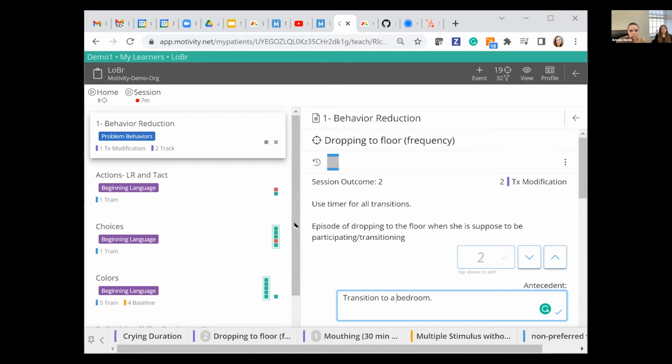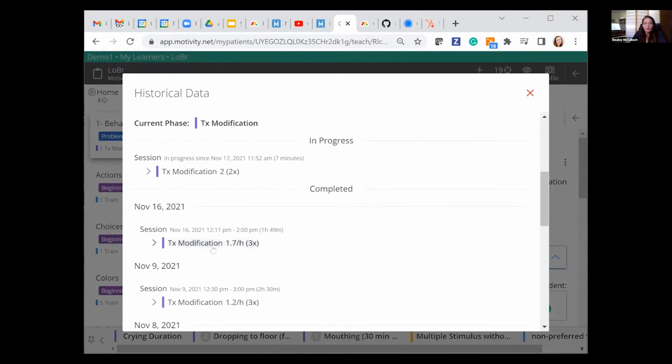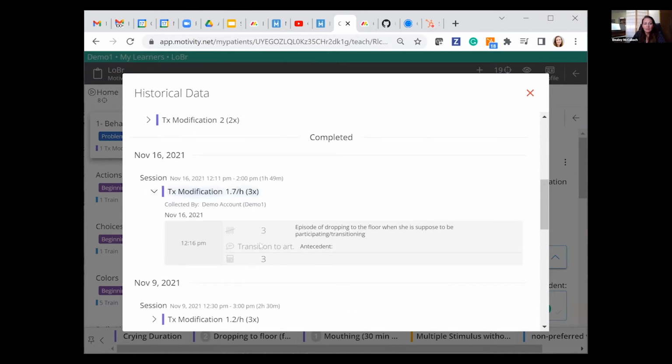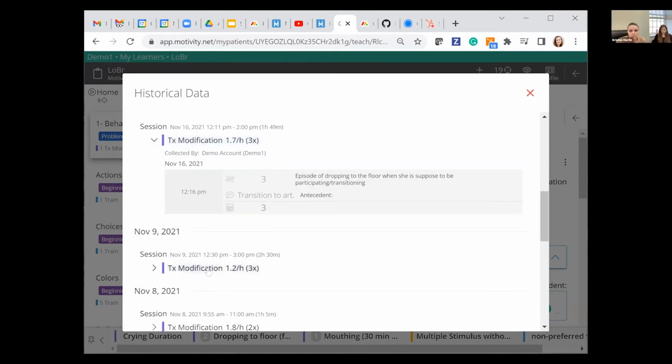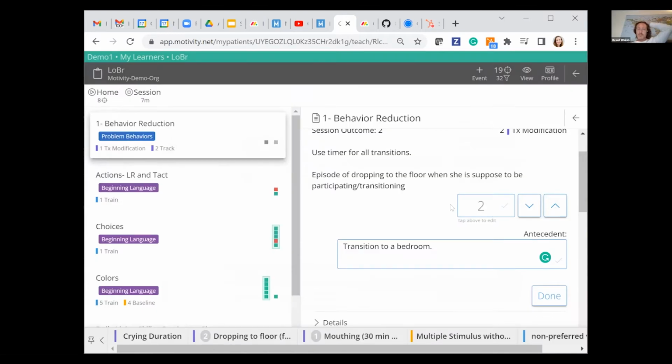So if I want to see what she did in the last session with dropping to the floor, I just click here and it pulls up the graph and also the clinical data. So I can access that easily. Yeah, that's super helpful because sometimes we have one client who receives 2 sessions a day with 2 different techs. So the afternoon, knowing what happened in the morning, that's huge.